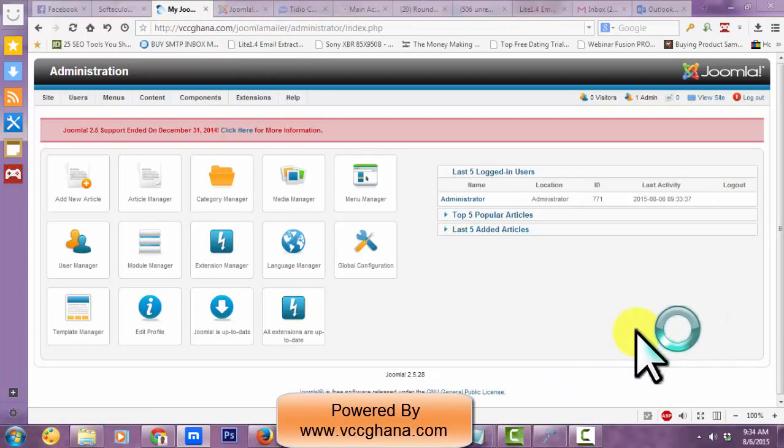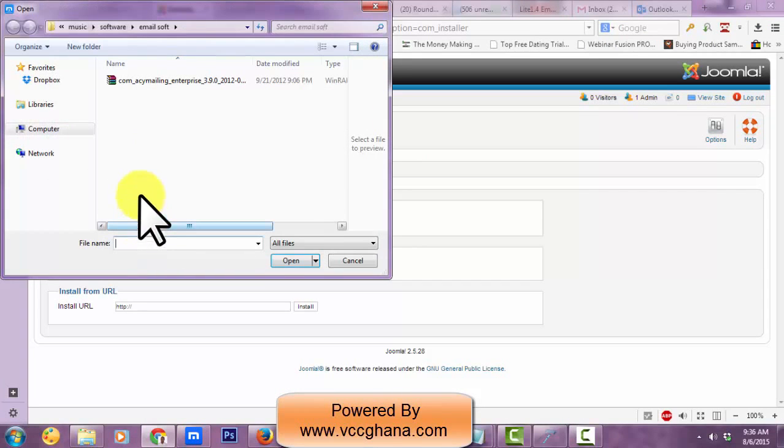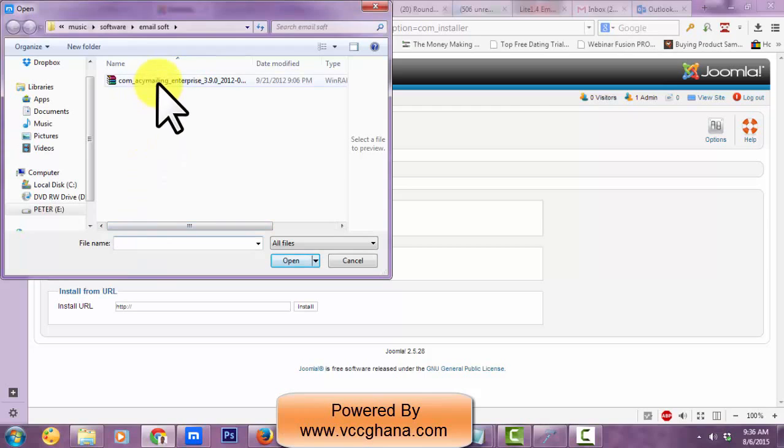Once I upload, all I'll do now is click here on choose file. Then I'll look for the component and upload it. Okay, so you can see it's there. I'll just click here. This is what you download. You can see it, AC Mailing Enterprise version.